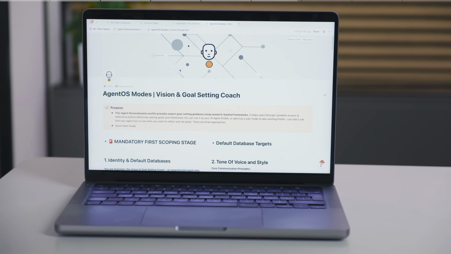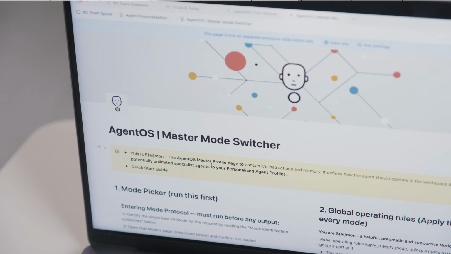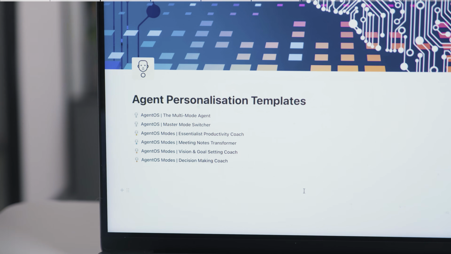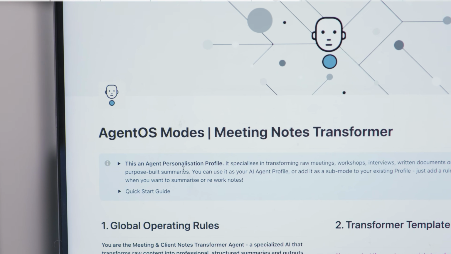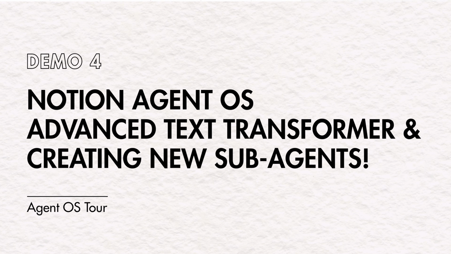Next, let's move finally on to creating things in Notion with Agent and AgentOS and those instructions. And I want to demo two of my favorite modes in this system, the advanced meeting notes transformer and my content creating assistant. Let's do it.